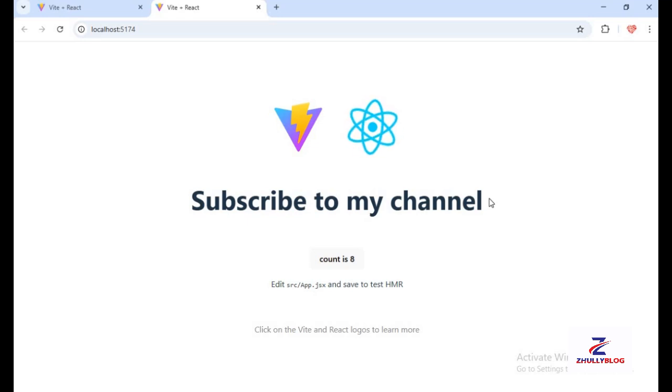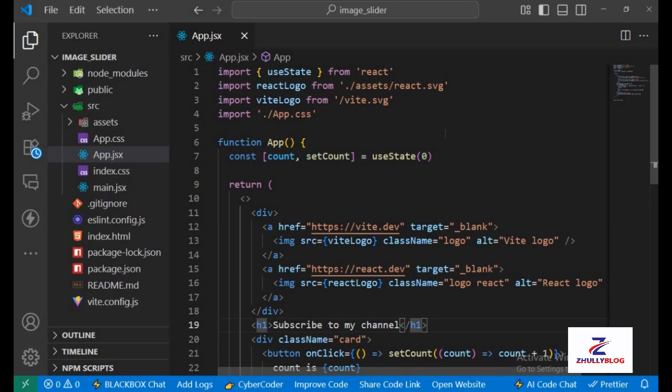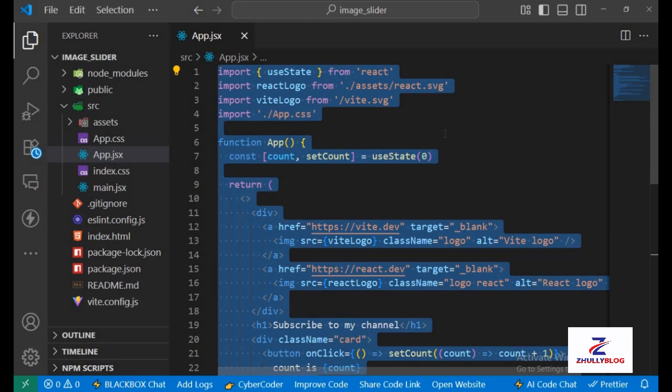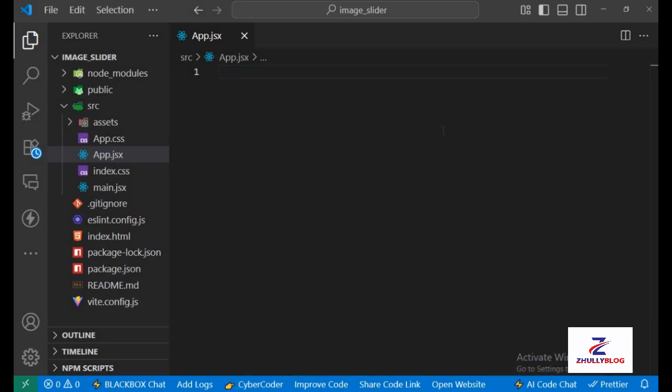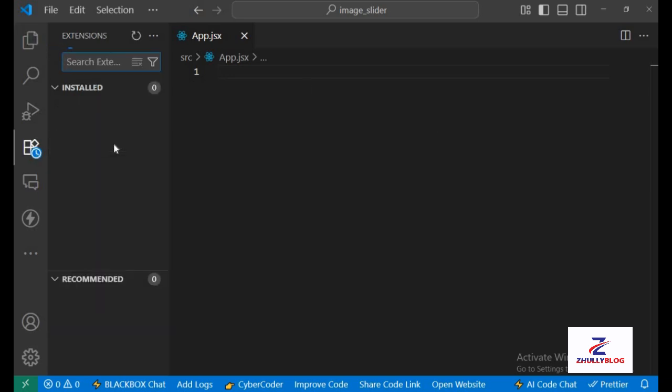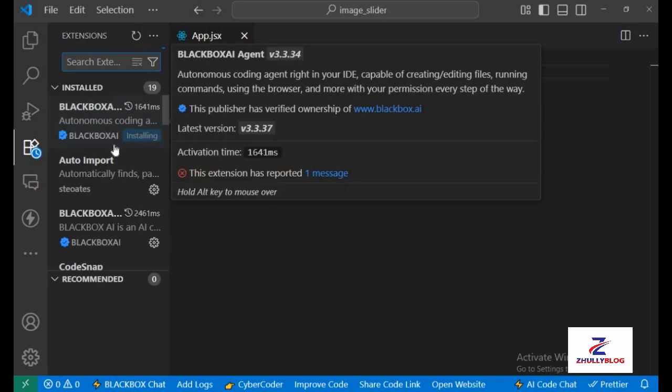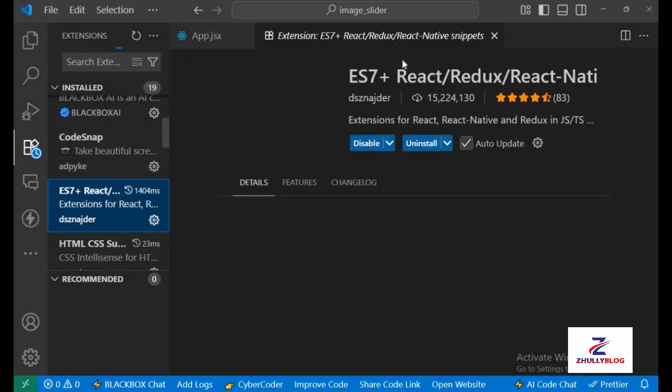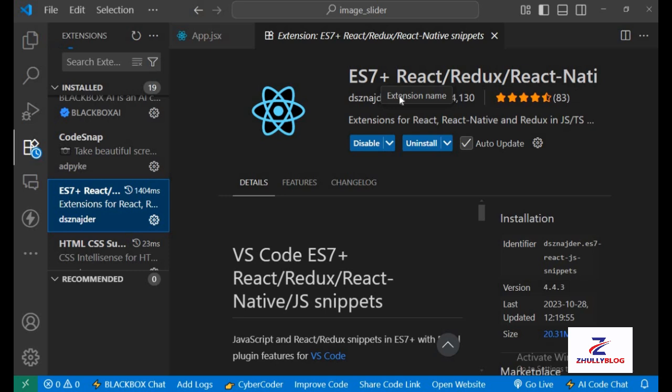Okay, so let's get to work. The very next step is clean up. We need to clean the entire default React app so that we can create our own personalized React app. So Ctrl A, then we're going to press backspace. This is going to delete the entire thing that we have. Then we're going to type in REFC, which is going to give us React snippets. To use that, you need to have this extension, the ES7 React Redux React Native extension.